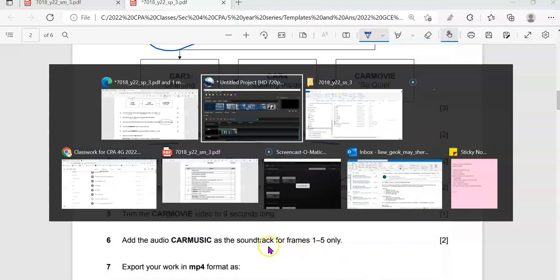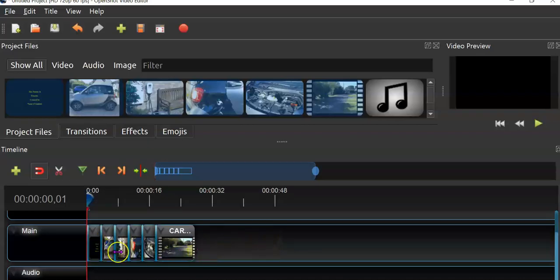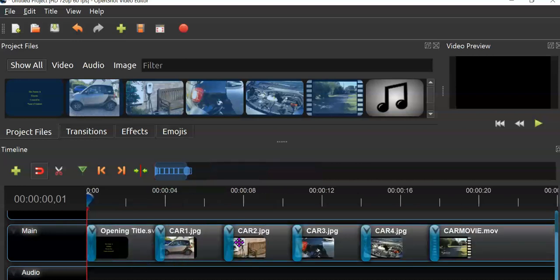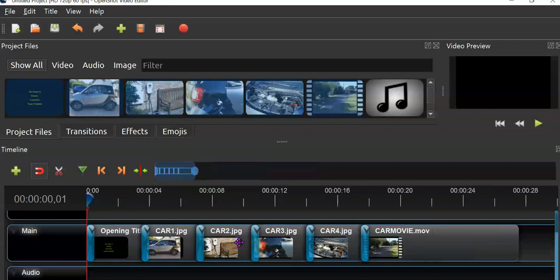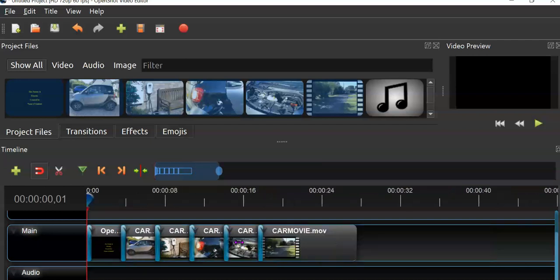Now go back to your OpenShot, take a look. If you cannot see this clearly, you can press Ctrl and scroll button on your mouse to zoom in. Okay, so the blue color bubbles are your 0.5 seconds overlap.